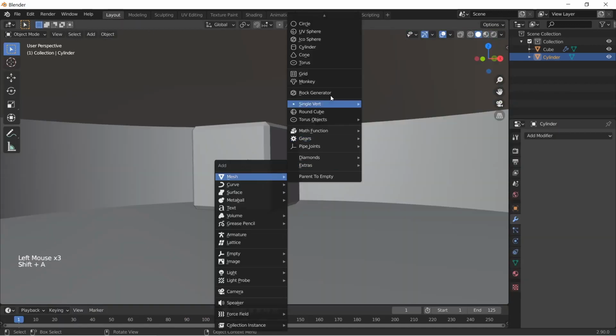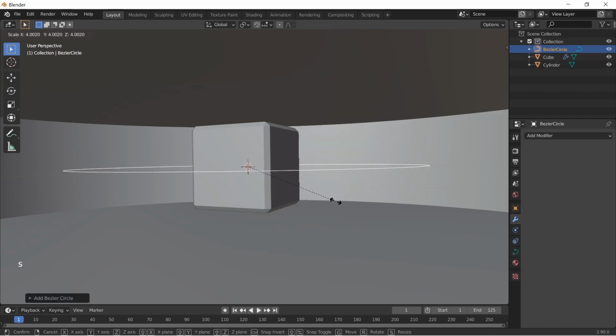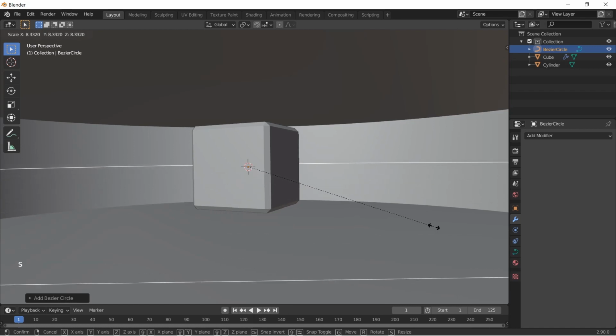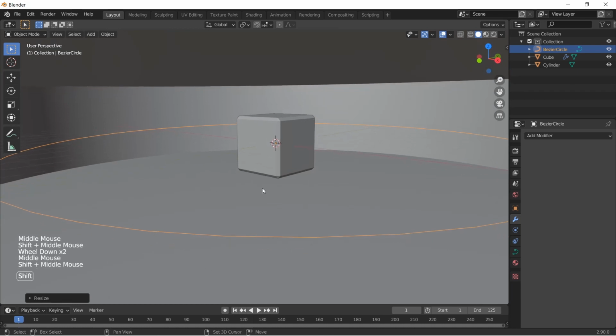Now we need to set up a camera rig, and here I am going to tell you about a glitch which you will face. First of all, let's take a circle curve. Under curve, take a circle and then hit S and pull it. This should be fine.